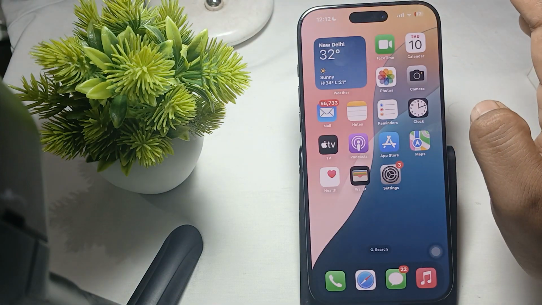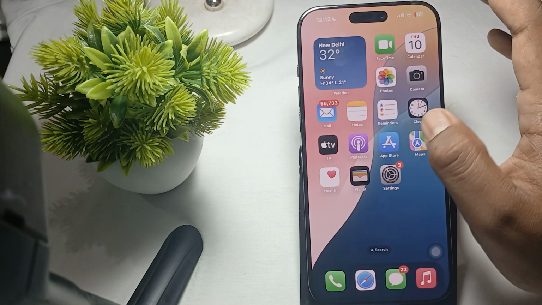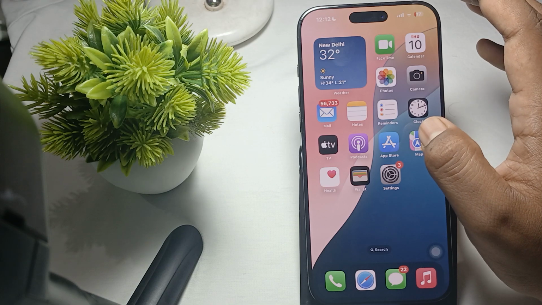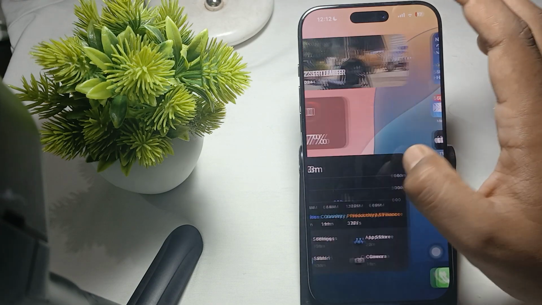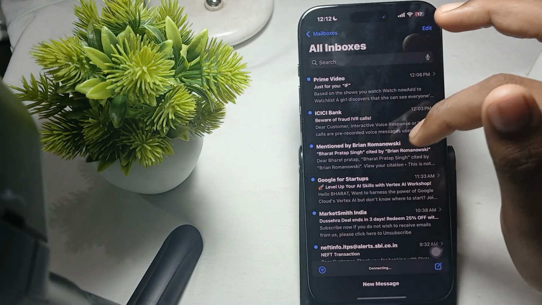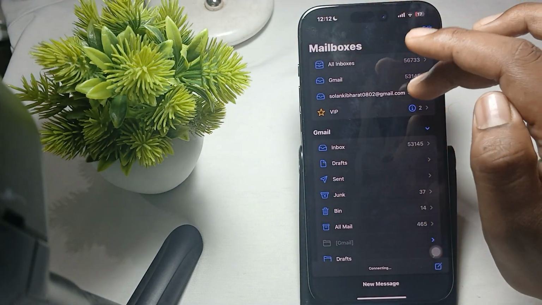And the last thing is you try to delete and re-add your mail account again. So guys, you also try to delete your email account from the mailbox and try to log in again. So guys, these are the things you can perform with your mailbox if you are not getting the mails and you are facing the error.